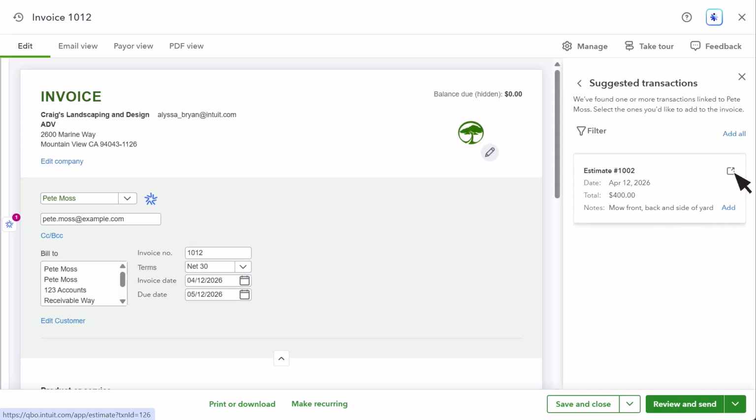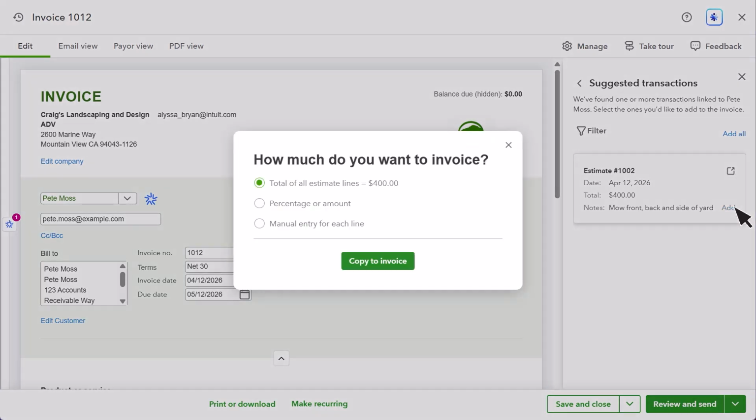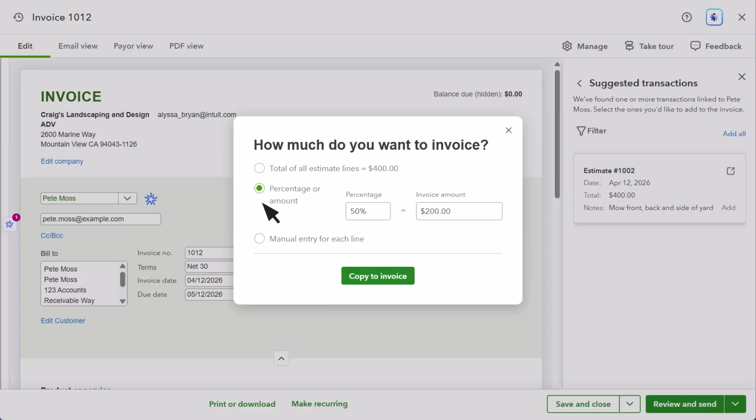To invoice your customer for the estimate, select Add. QuickBooks asks whether you want to invoice for the entire estimate, for a percentage of the work done, or by line item to select specific products and services. Let's select the option to invoice for a percentage of the work done, and then invoice for 50%.